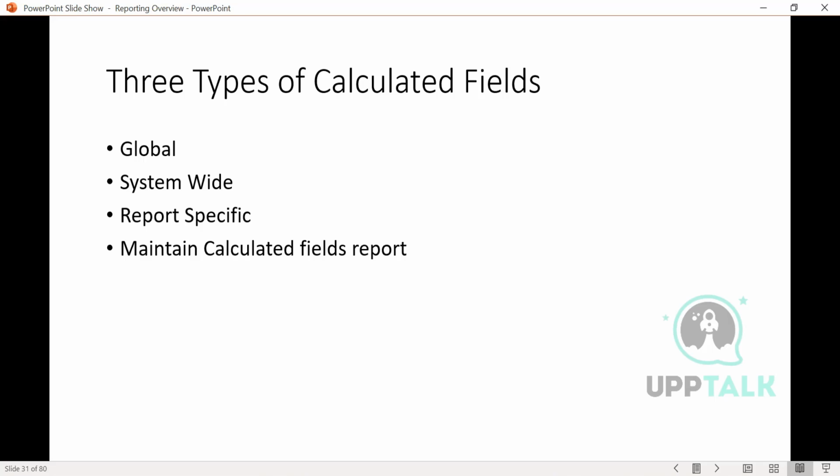Global are those calculated fields which are not built on any specific business object, which means they are built on the global business object. So if I'm building a report with worker as a business object, even if the field is not built on worker but it's built on global, I can pull it on worker BO. If I'm building a report on journal line as a business object, the same field which I have pulled on worker, which was built off the global BO, can be pulled on journal line as well.